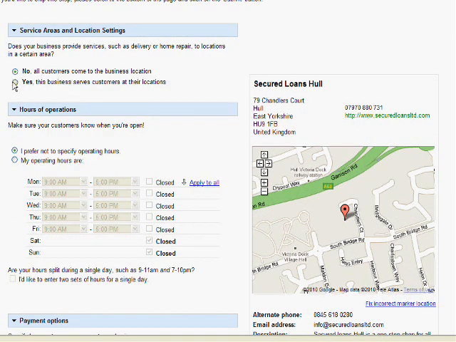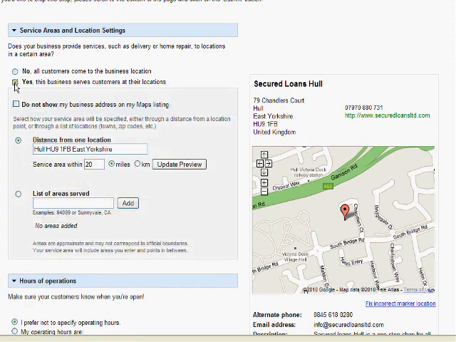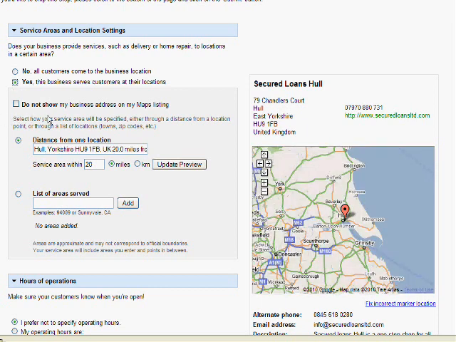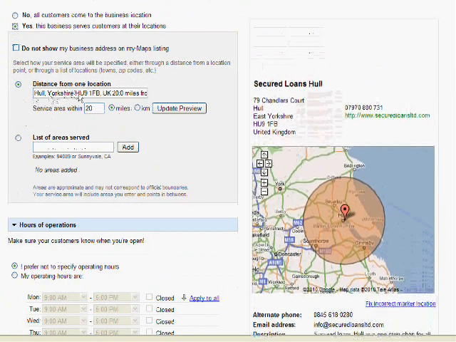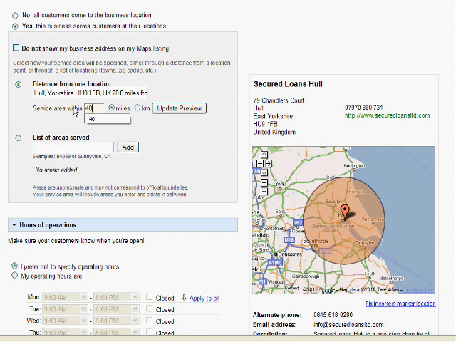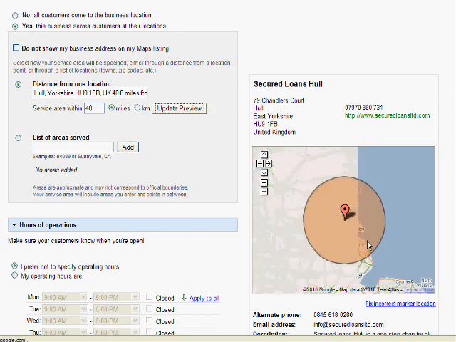You get the option here, if you do work from home like my client that doesn't want their address showing, not to show your address. Here's the distance from the location, and my client works at a 40-mile radius from his location. So if I click update preview, this box here will show the radius that the client works in. Or you can click list of areas served, for example.